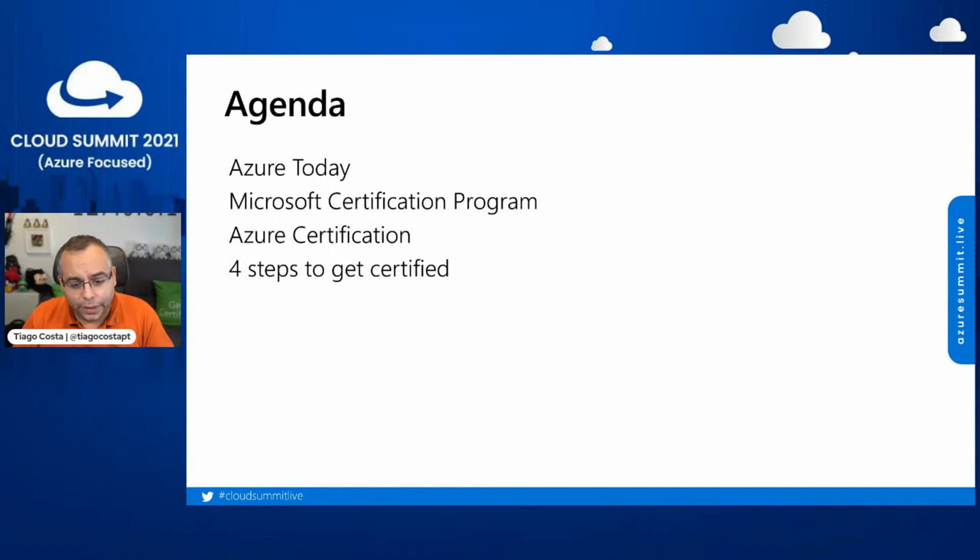What will be our agenda for today? We're going to talk very quickly about what Azure is today and how important Azure is in the world today. Then we're going to talk about how Microsoft builds a certification program. Then we're going to focus on the certifications on Azure. What certifications are out there? What can or should you want to achieve in terms of Azure certifications?